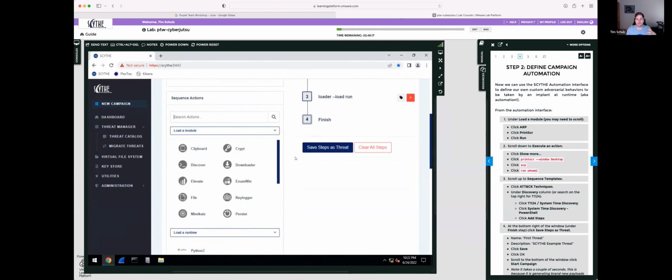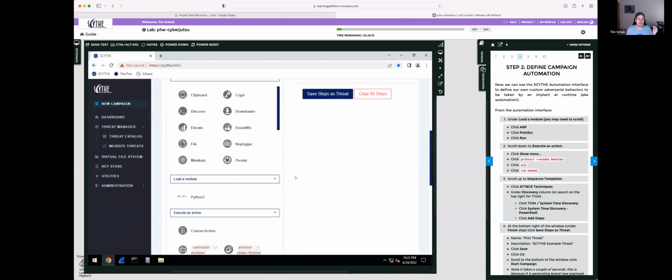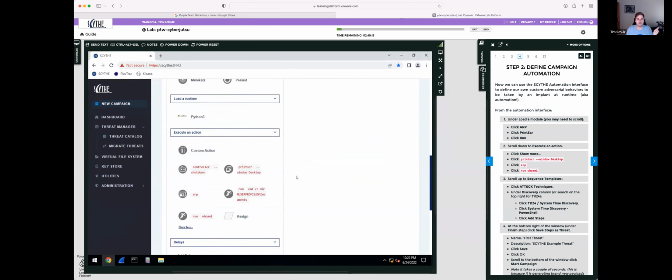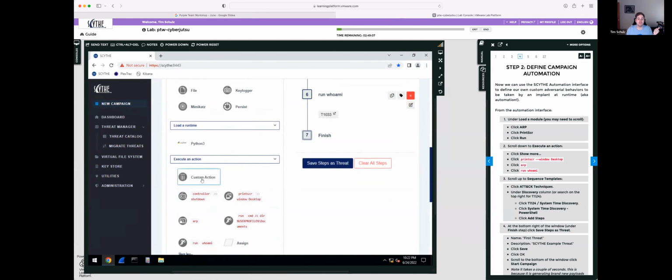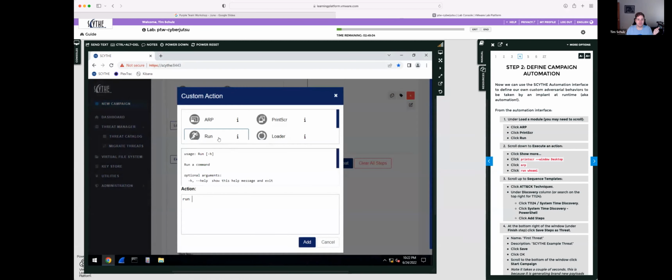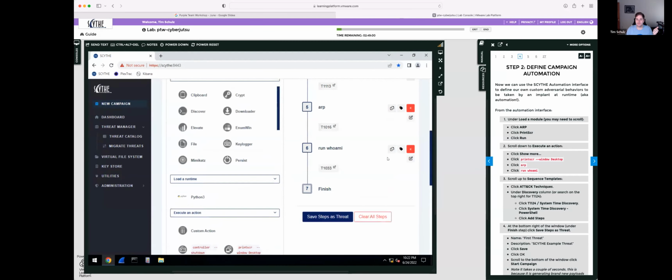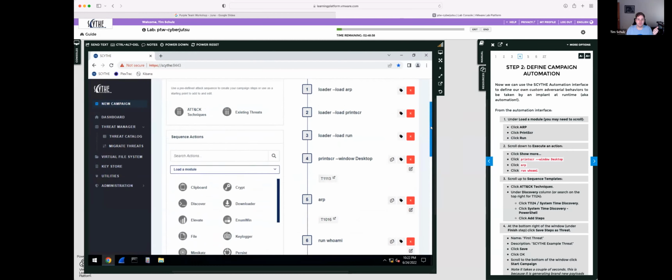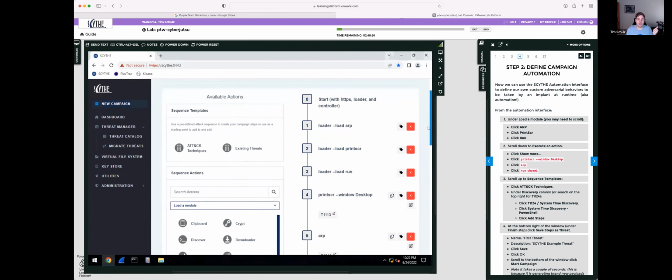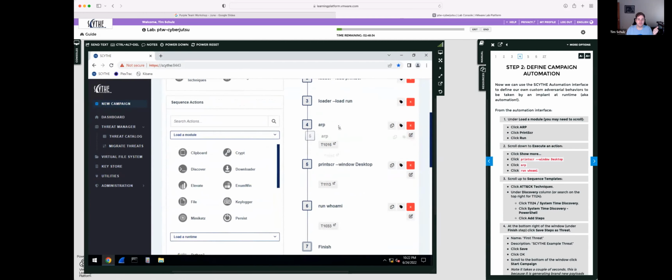Now, once you've loaded those, you can decide on what actions they're going to run. So in this case, we're going to have print screen. We're going to have ARP. We're going to run whoami. And so you can click those. You can create your own custom action here too. So you can click on any of these and build your own. You can also drag and drop these, so if you want to mess around with the order of operations, you can do that.